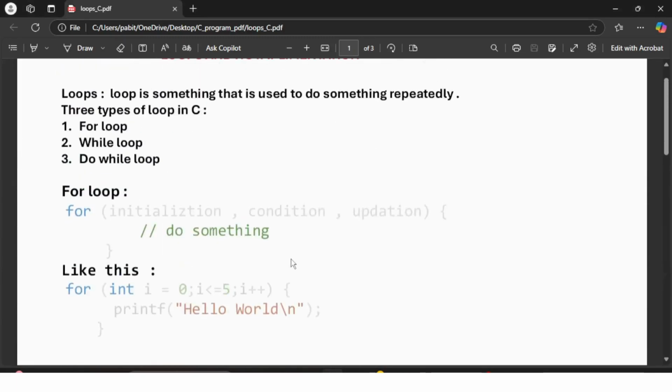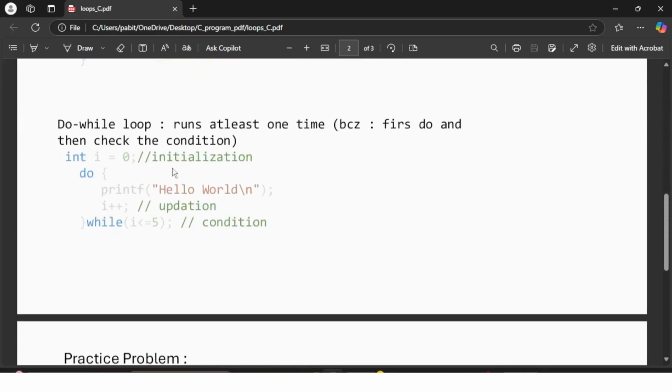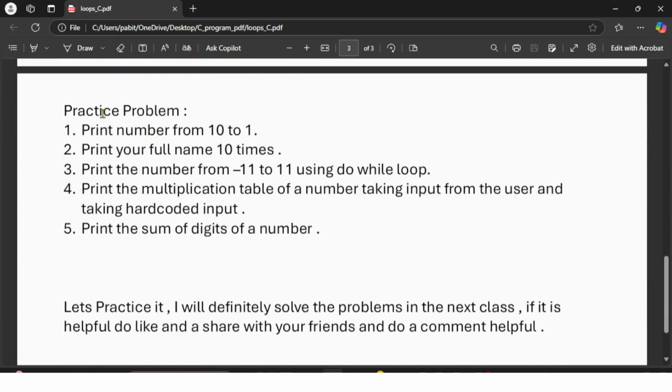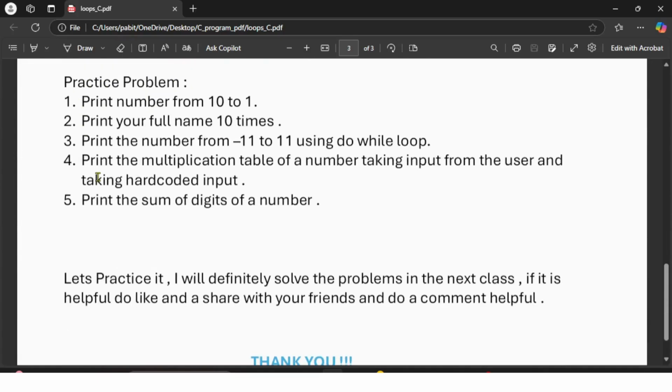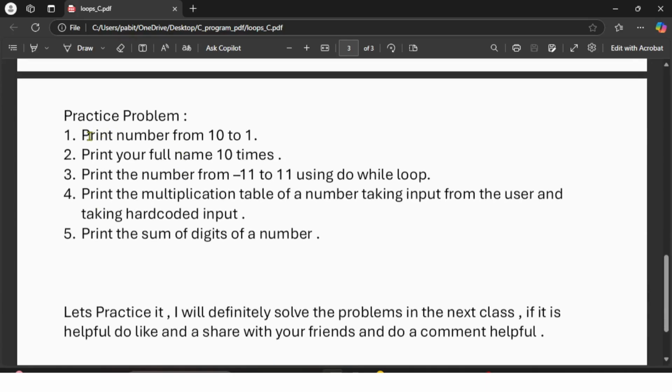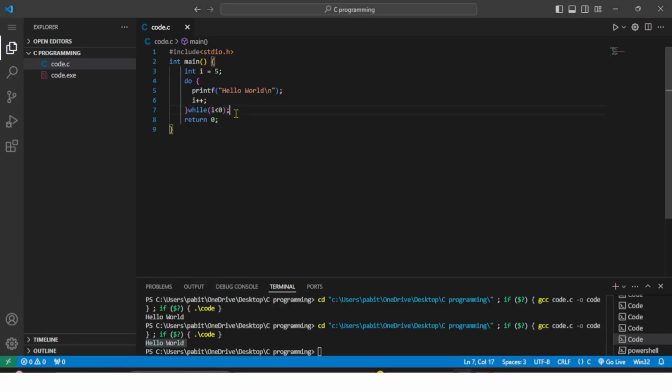So I have told you the three types of loops over here, that is for loop, while loop, and do while loop. I hope you have understood it. Then in the practice problems, there are 5 problems I have given you. First of all, print the numbers from 10 to 1. So let's do it with me. I will do it with the for loop.